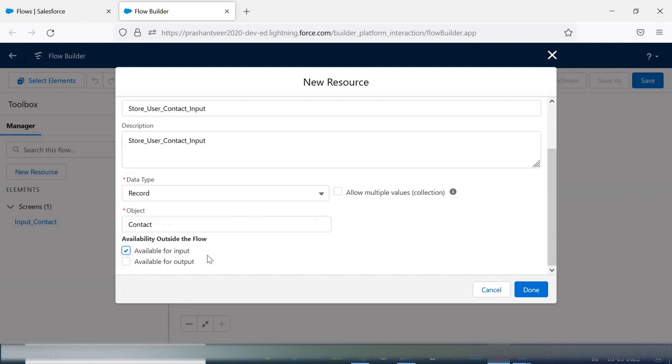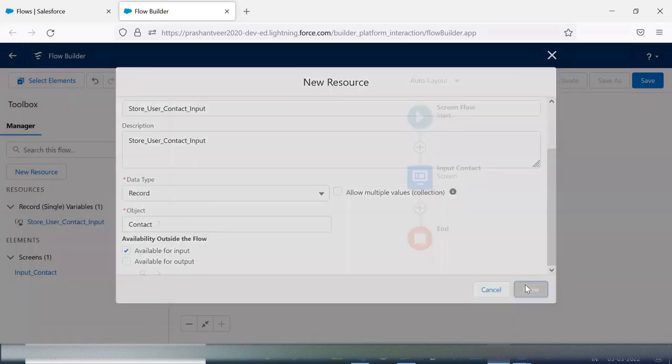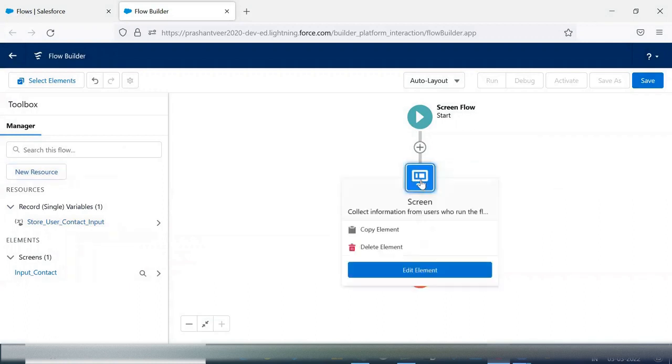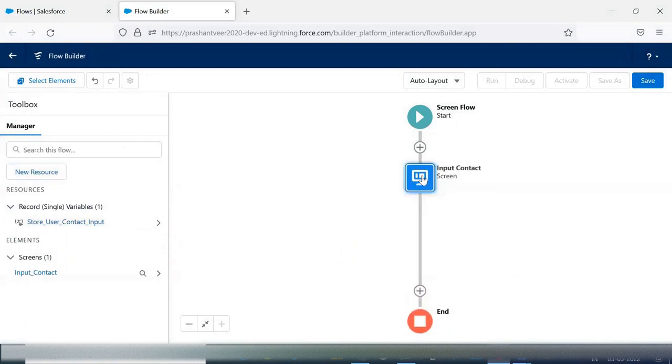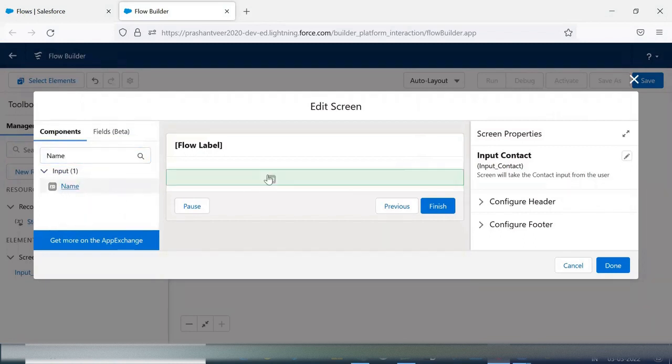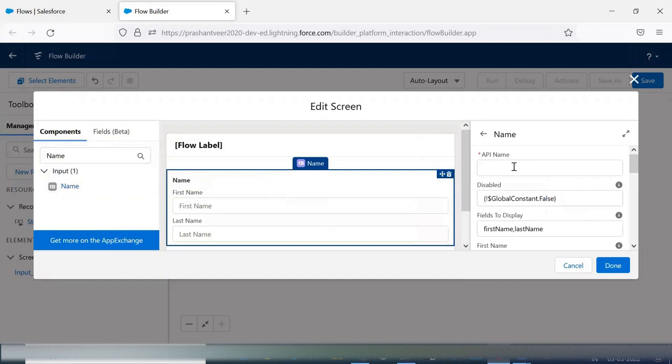And if you're unsure about whether you need to select it or keep it unselected, then don't worry, there is no harm in selecting it. This is available here. Now I need a form to take the user input.